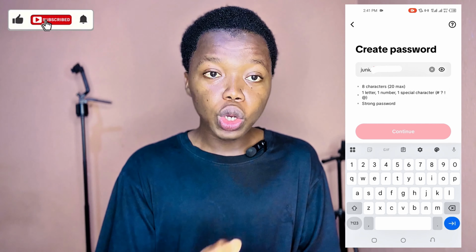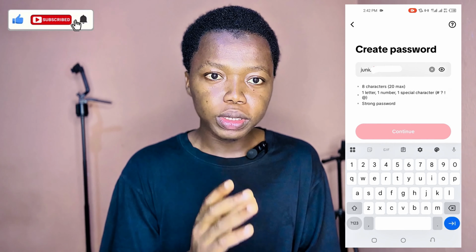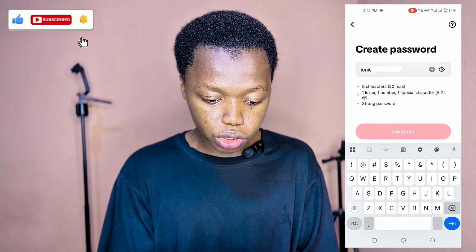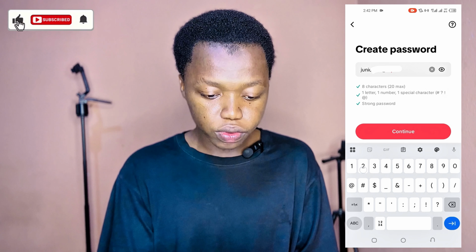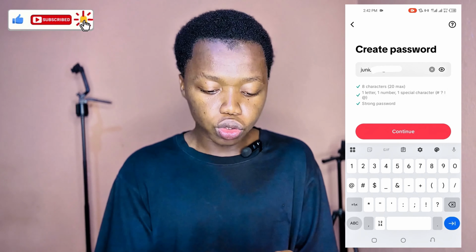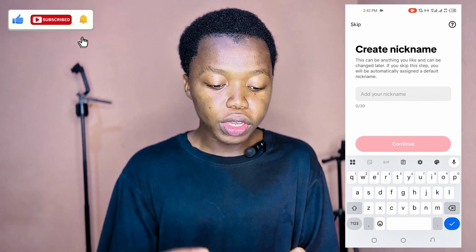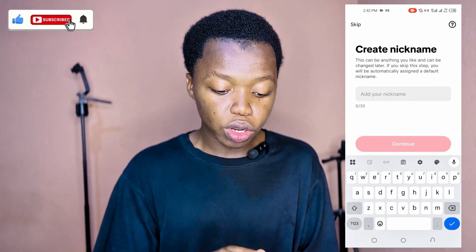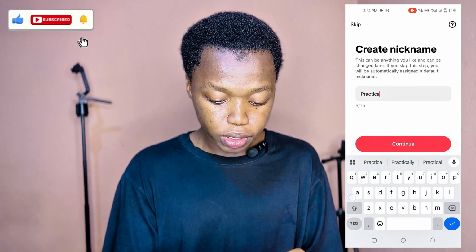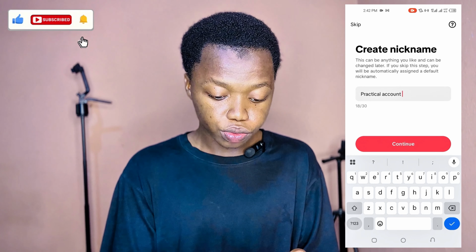Yes. Make sure when you are creating this password, you mix your letters, both small and capital letters, numbers and symbols. Yes. Now, let's use this one at 12. Now, tap on continue. This is just an example. Just tap on continue. Create nickname. This can be anything you like and can be changed later. We can't skip this one. Let's just give it as practical account.